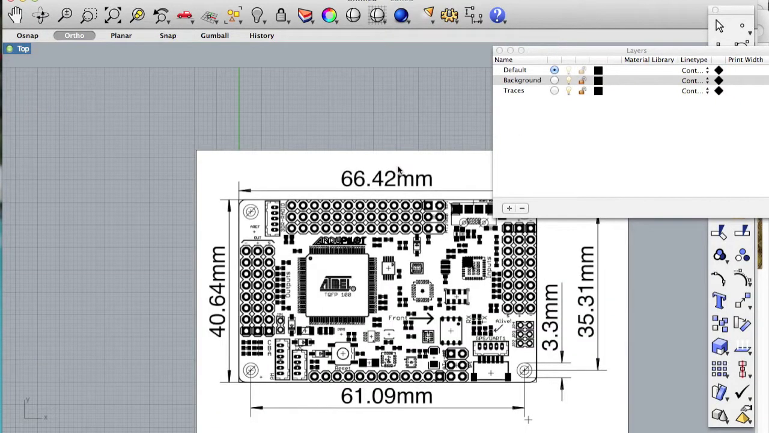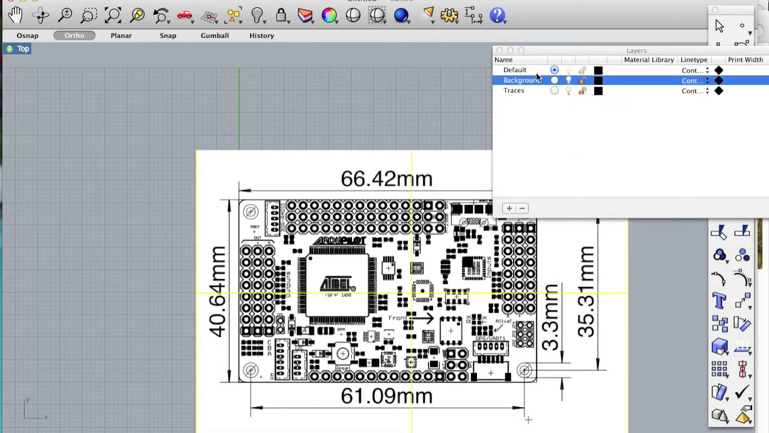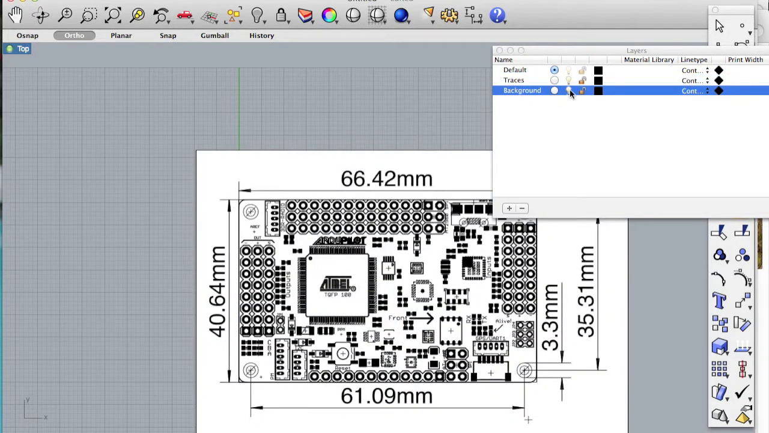Okay, now since we have this image scaled to the dimensions that we want, we really aren't going to mess with it much more. So I'm going to select it, and then let's move it to this background layer. We'll know it's on the background layer if I hit this little light bulb. You can see I can toggle it on and off. But we want it to be on, so in the meantime, I'm just going to lock it, which means we can't select anything.